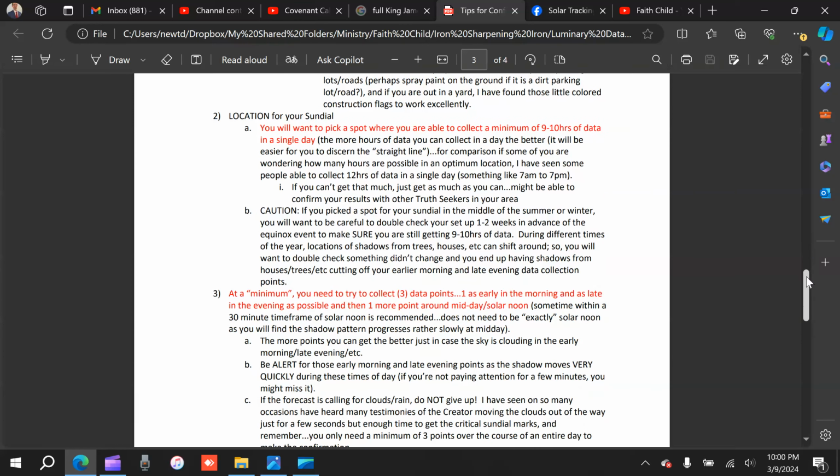So for the location, you will want to pick a spot in your yard or somewhere that you're able to collect a minimum of 9 to 10 hours of data in a single day, from the first point of the day to the last point of the day. The most I've seen people collect is around 12 hours in the flatlands. That's optimal. But if you're able to get close to 10 hours of data, it's very easy to see whether you're getting a curve pattern or a straight line pattern. Again, just do the best you can.